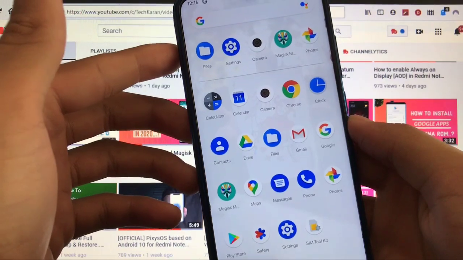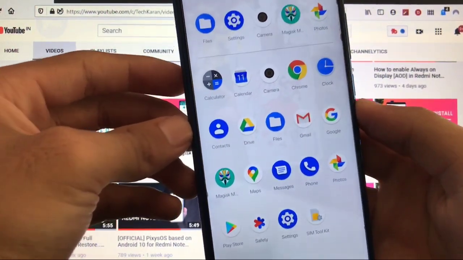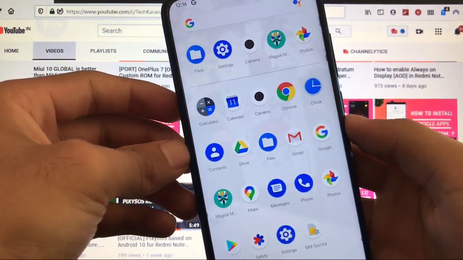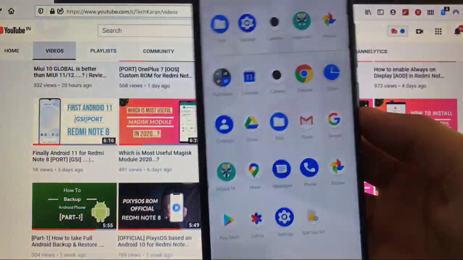I don't have Gcam pre-installed, so I cannot show you how the Gcam works, but that should also be perfectly fine because it's an official build, so there might be no bugs at all. So now let's move on to some other things.